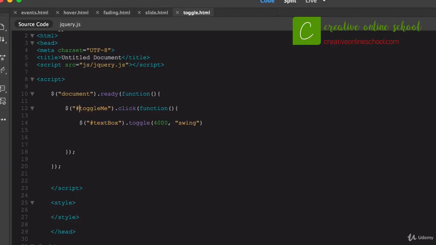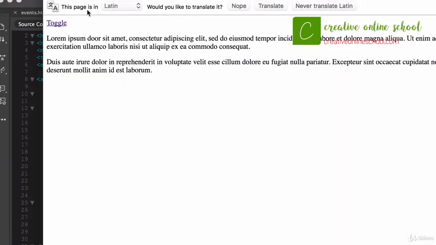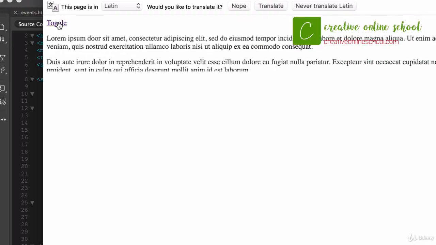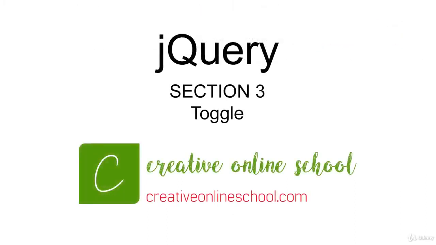I'm going to save that now, come on back to my document, hit refresh. Now when I click on toggle, you can see that that is the swing option within jQuery. So if I click it again, you will see that the text kind of swings out and fades at the same time.